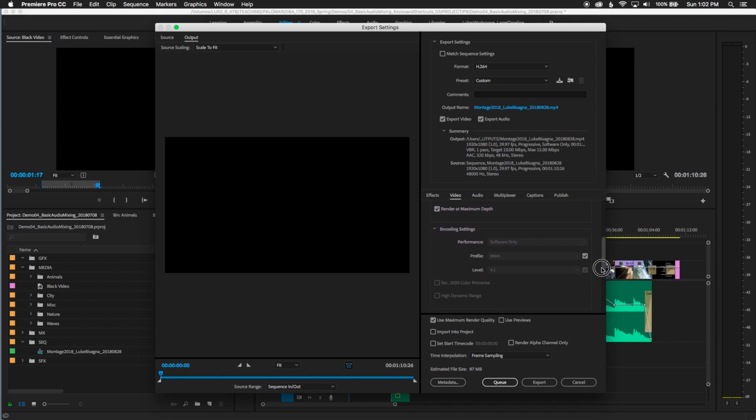Sliding down. This is sort of a new area here, encoding settings. And right now, you can see under performance, it says software only. And that means that hardware acceleration is unsupported on the system that I'm currently using here. This is something that's very new, and I think as we go forward, Adobe will provide more support for various types of hardware that are shipping on newer systems. We're going to leave profile at main, level at 4.1. Those are both just fine for what we're doing here.